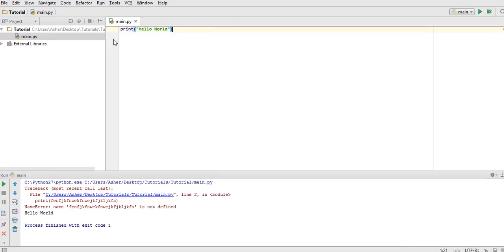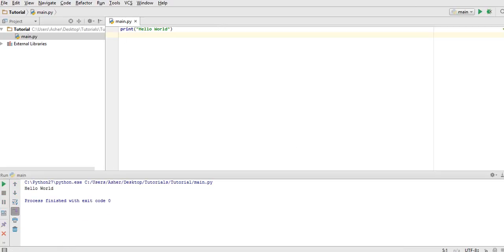Now, the print function, obviously, prints something out to the console. You could put hello world. So yeah. Now I'm going to teach you about another thing called variables.